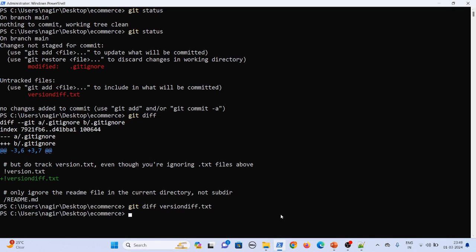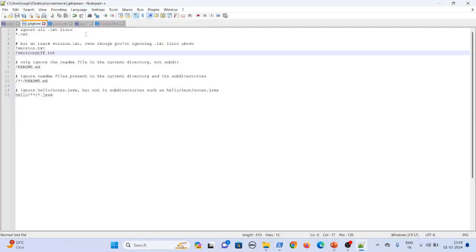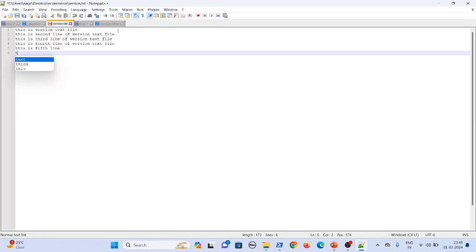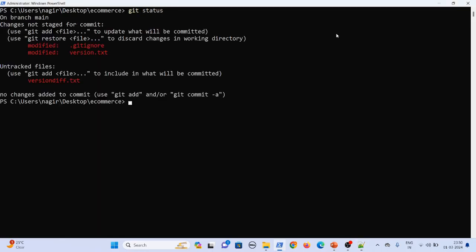Let us try the same command with a tracked file. And we already know version.txt is a tracked file, right? Let me update something. This is sixth line of version.txt. Now, let me run git status. Under the changes not staged for commit, you have this version.txt. So basically it is a tracked modified file and this is an untracked file.